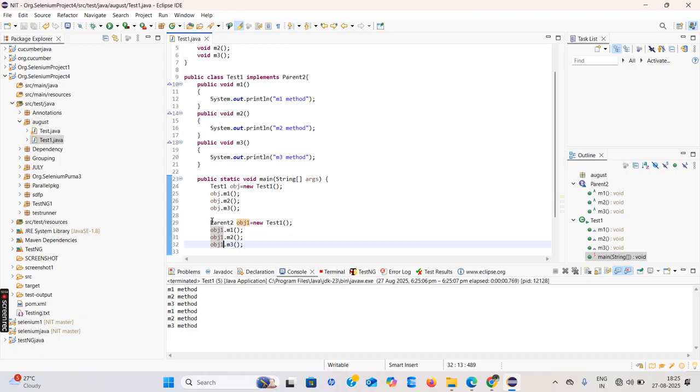So what is the definition of this one? The parent interface can hold the child class object. This is called the interface concept. Are you clear on this one?